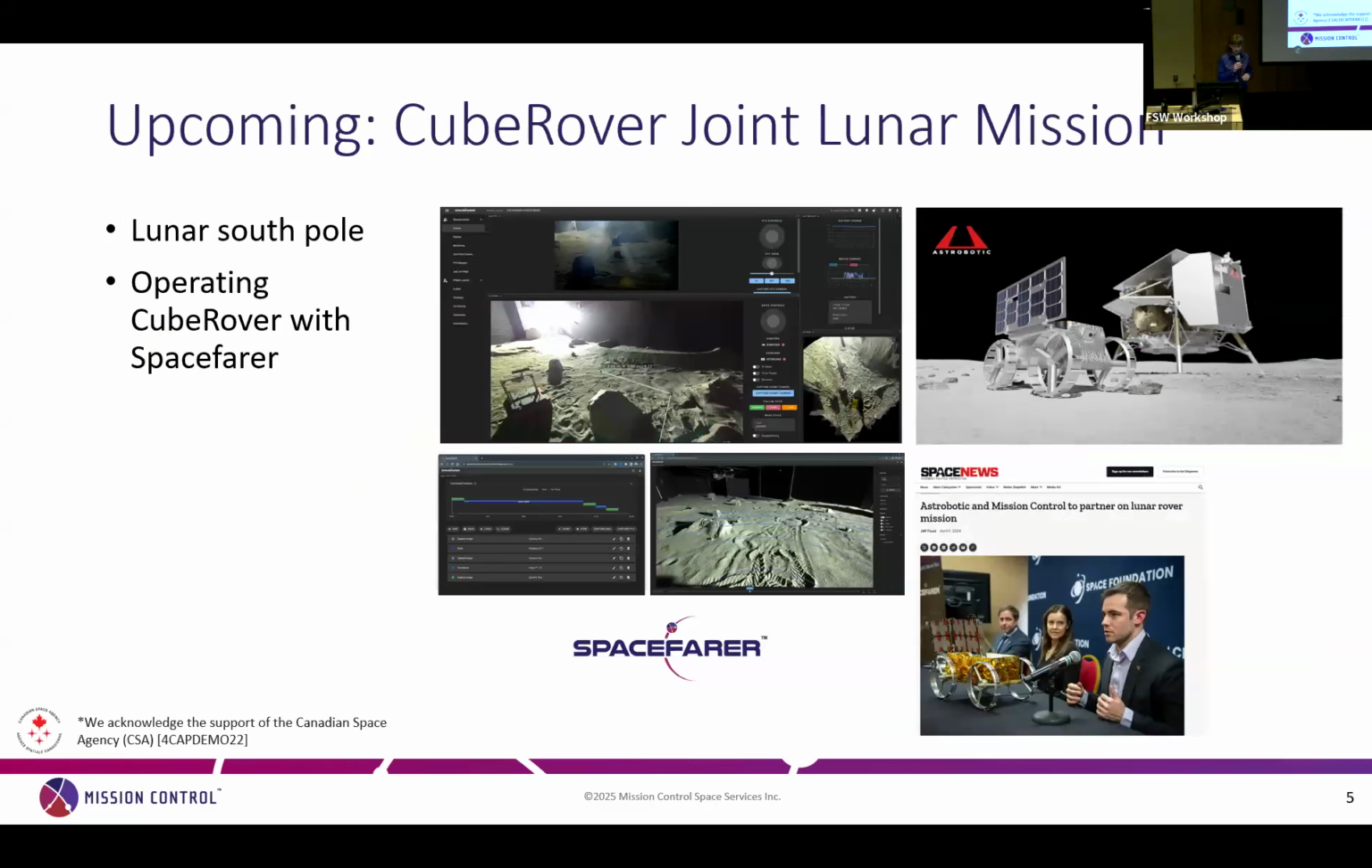So two upcoming missions. The first one I want to talk about that we're using some of these approaches on is our CubeRover joint lunar mission with Astrobotic. So we're going to be using Spacefarer, which is a different part of our team's mission operation software, to actually operate CubeRover. And then we also have a lunar terrain segmentation model on board CubeRover, a bit of a successor to our MoonNet. So this is going to be a really exciting one coming up.